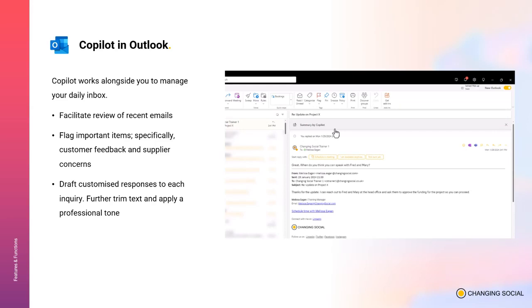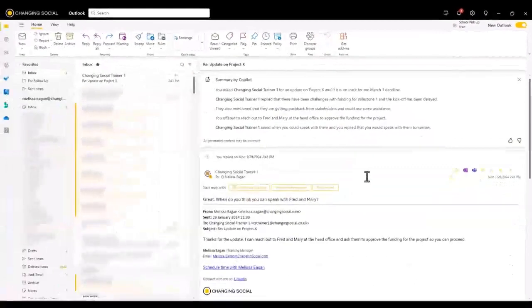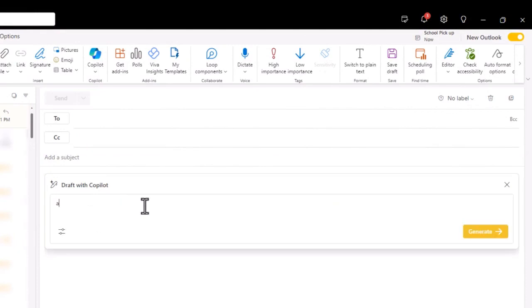And remember, every email is a potential task, as you will all know. Copilot can seamlessly convert email content into tasks or reminders, ensuring that you're always on top of your game. Use Copilot in Outlook to summarize long email chains. Then Copilot can help you draft a new message. Type in a prompt, and Copilot will draft a message.